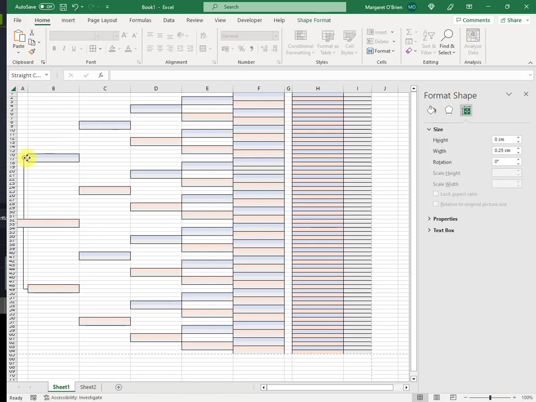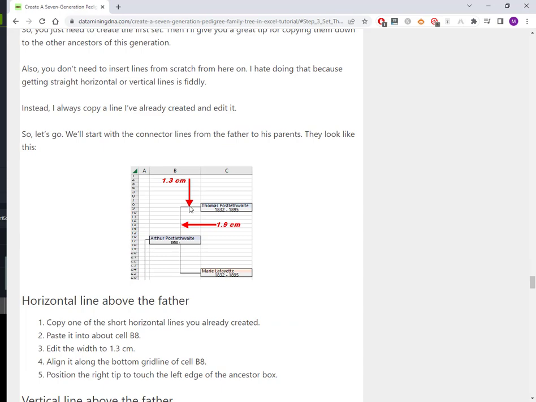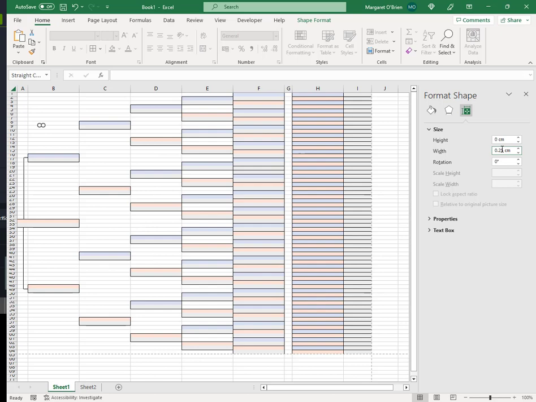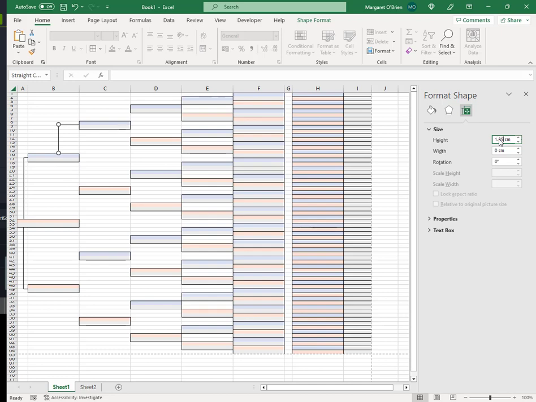I'm going to copy this horizontal line, get it roughly into place, and then I'm going to get my width. I've got it in the diagram here where the width is going to be 1.3 centimeters. So I have the line selected and I'm going to up this to 1.3. As you can see, that's a fair bit wider, and now I'm just going to nudge it and get that into place. I'm going to copy a vertical line, get it roughly into place, and then check what the height should be, 1.9 centimeters. So I'm going to change that to 1.85.